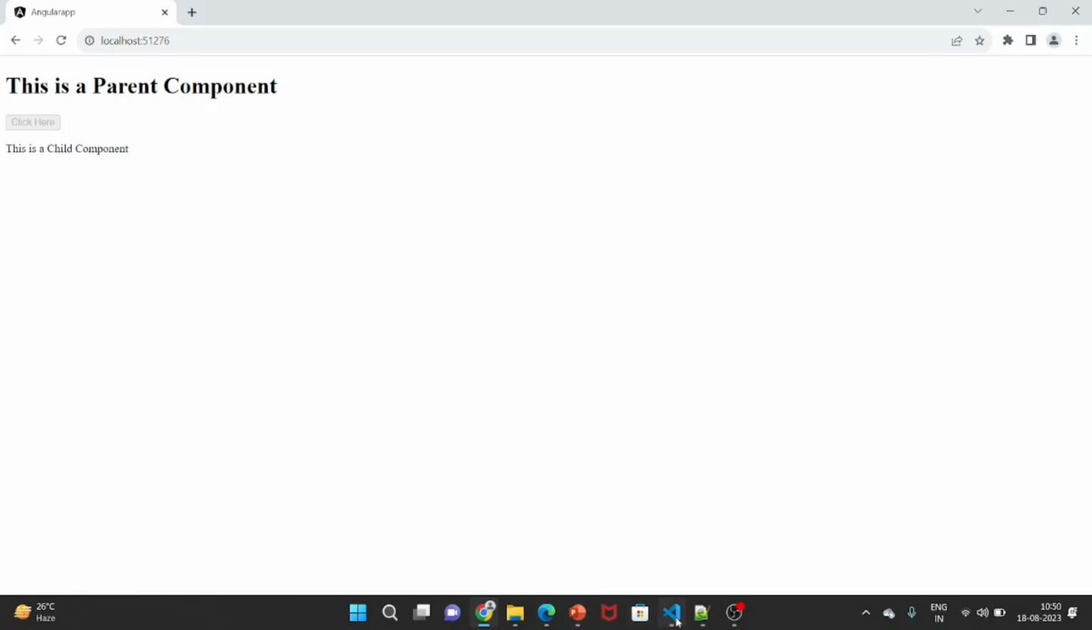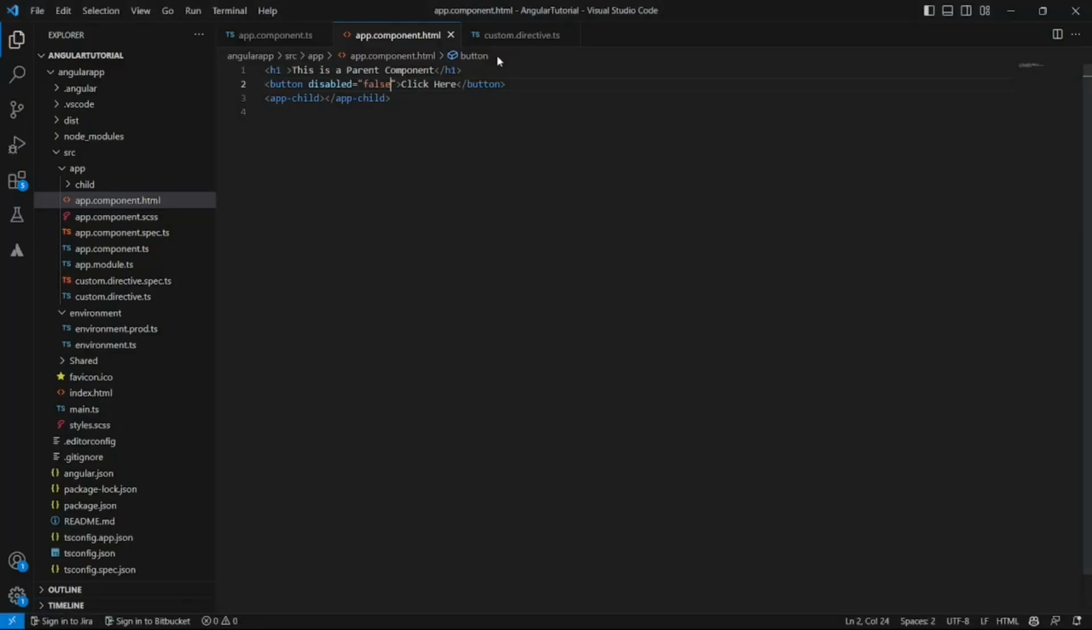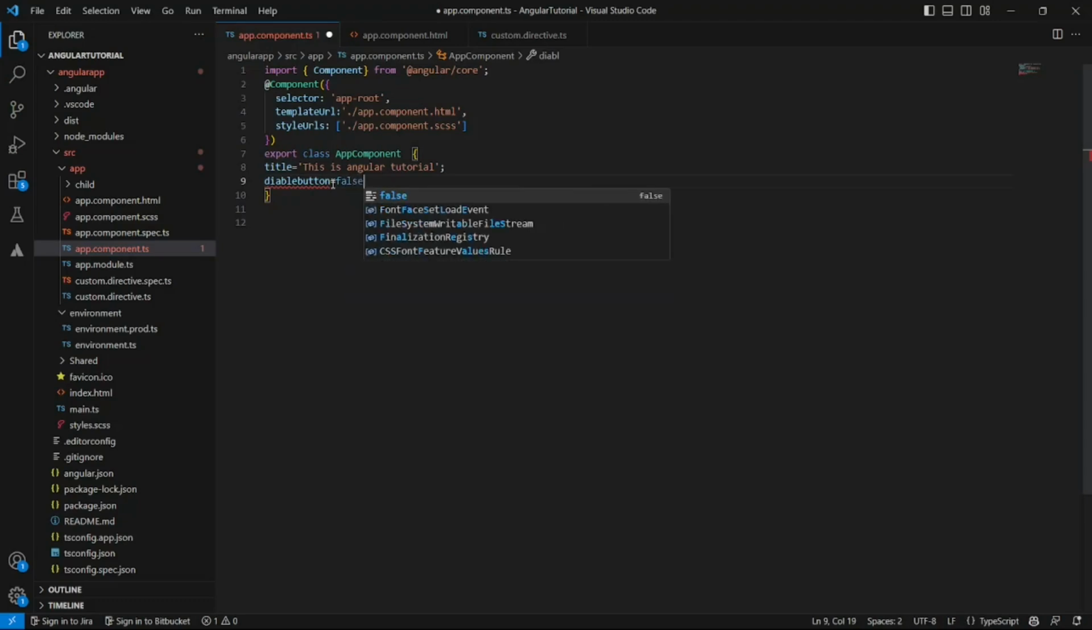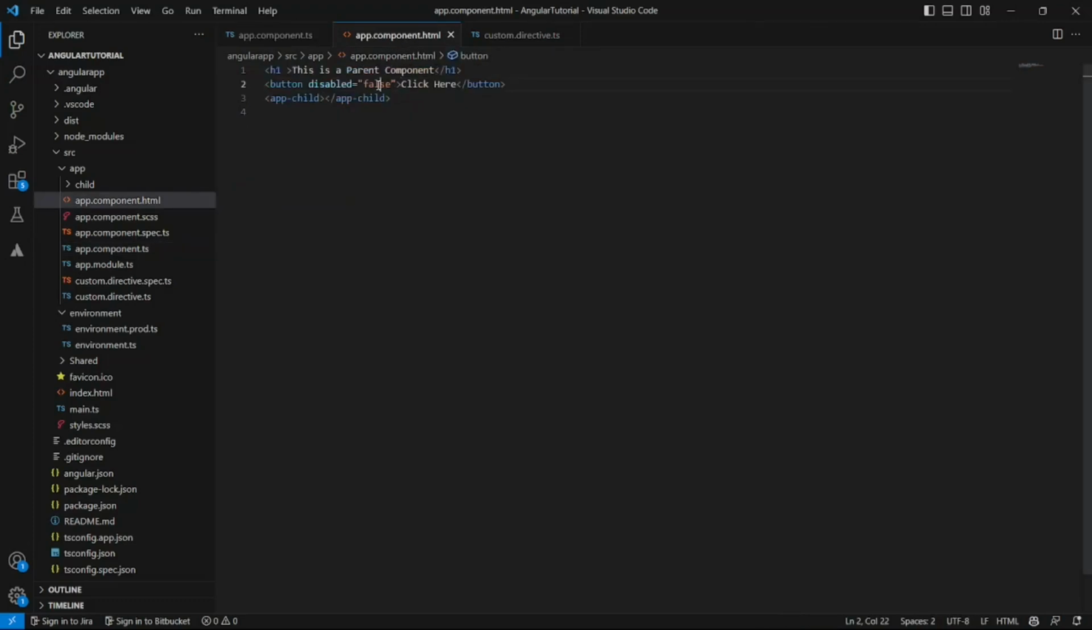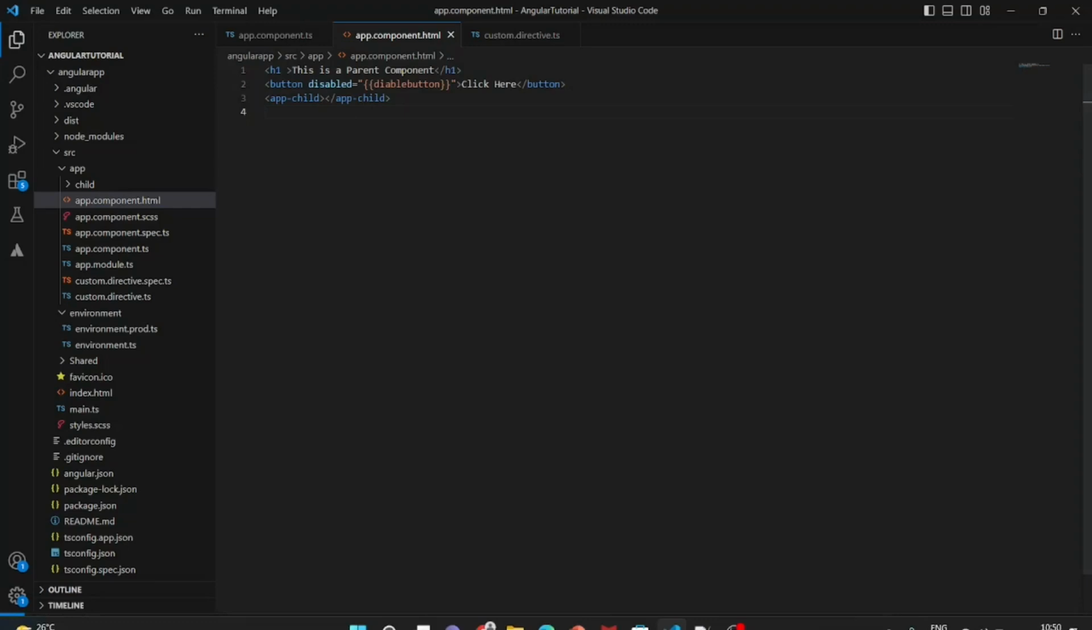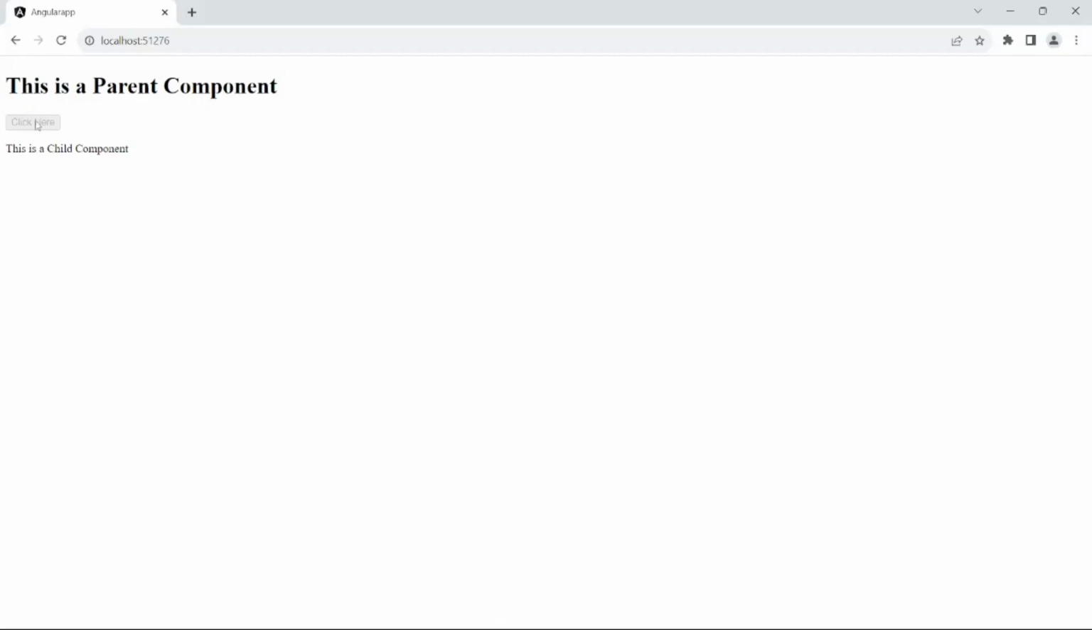So now I will try to implement the logic using the string interpolation. So for that I will create one property. Okay, I will use this property using the string interpolation inside the HTML file. So here I will use string interpolation. Okay, then I will go to the browser. See, here button should be enabled, but still it is disabled.